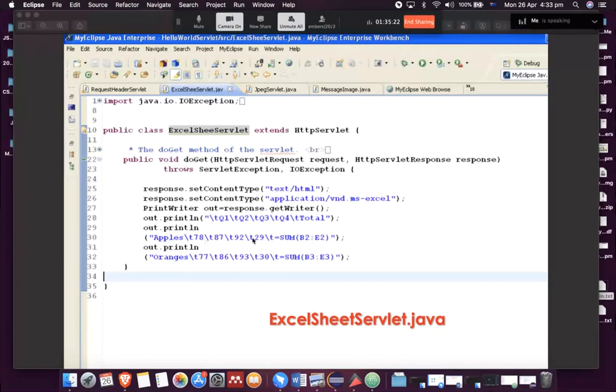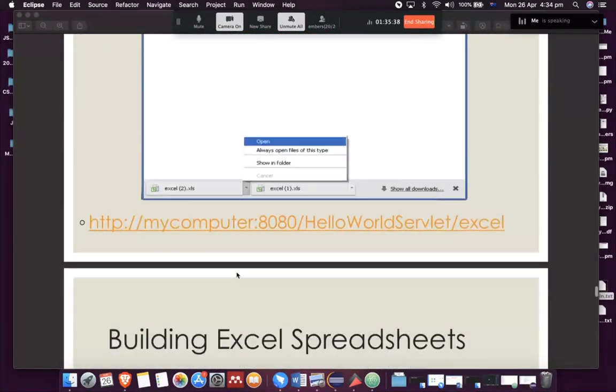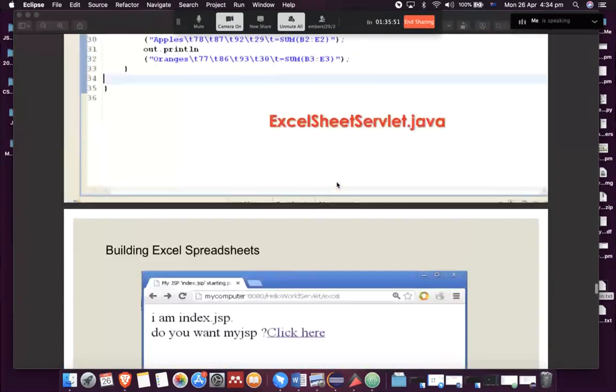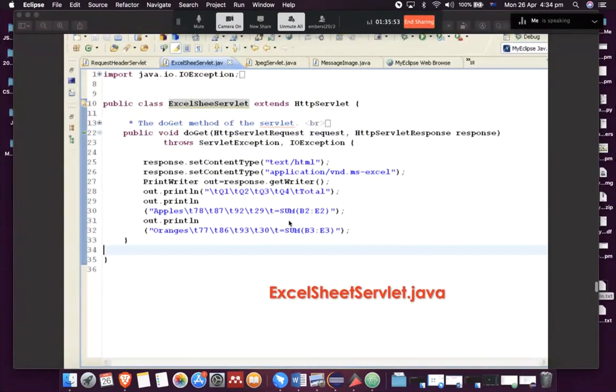So we have some values for apples and oranges, and we're doing a very simple function, a summation of all these numbers, apples and oranges. That's another simple thing, and this will be the output. Excel will be opened with these headers and these values, and as you can see, the sum of these numbers, as we did here, will also be displayed.